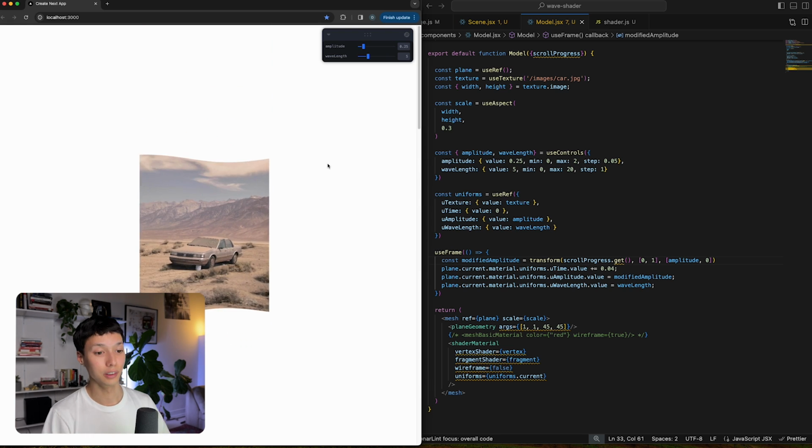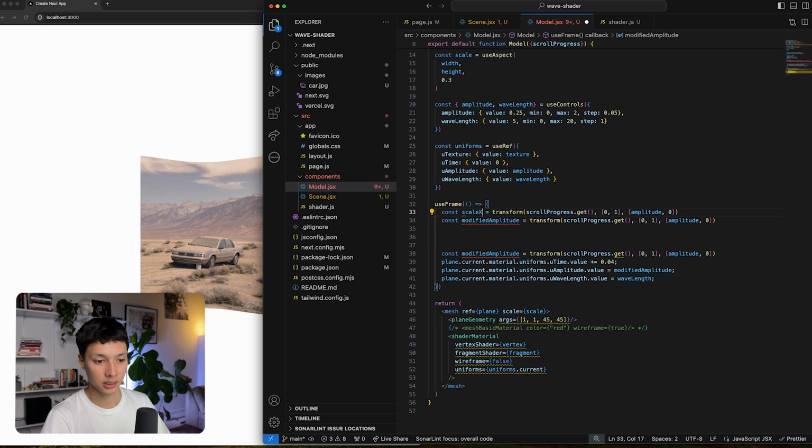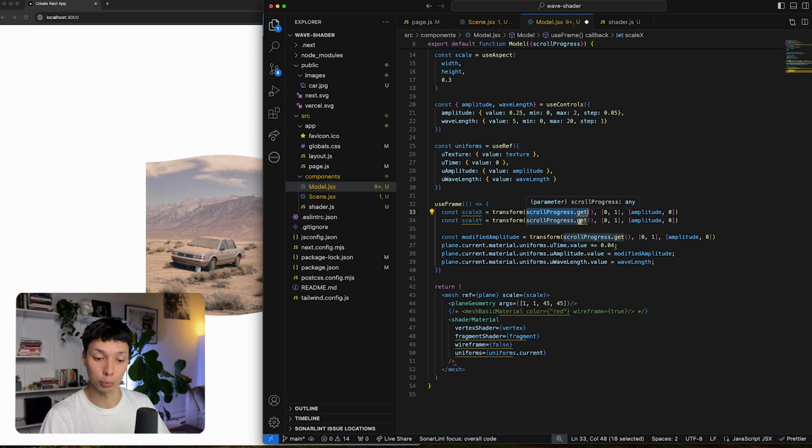So that's pretty cool. Now, the other step is to scale the plane towards full screen, right? So I'm going to use the same concept here, but I'm going to do it for the scale on the x-axis and the scale on the y-axis. So I'm going to create this. I'm going to have scaleX and scaleY. And so I'm basing it on the progress of the scroll. It's a value between 0 and 1.